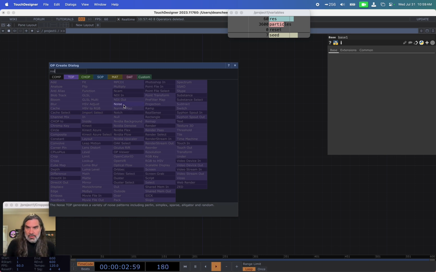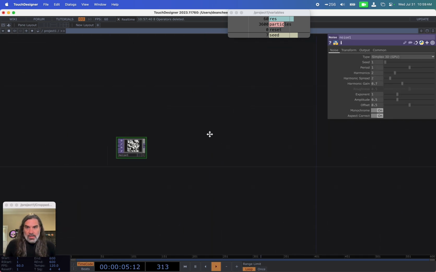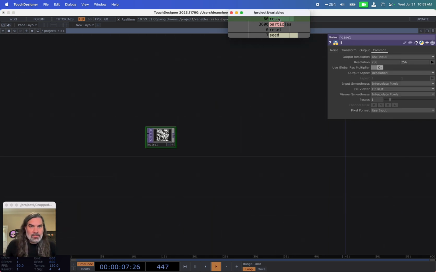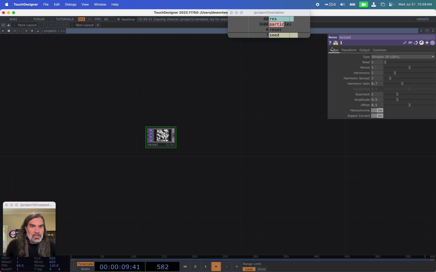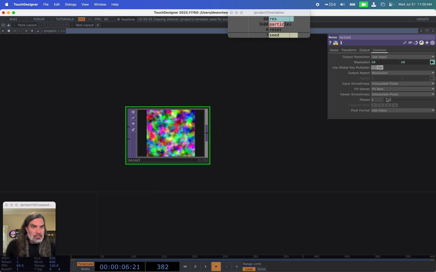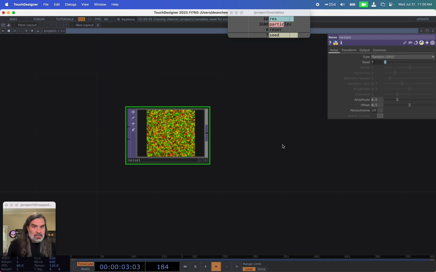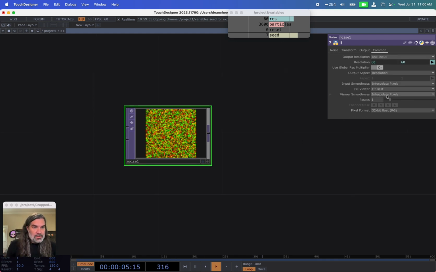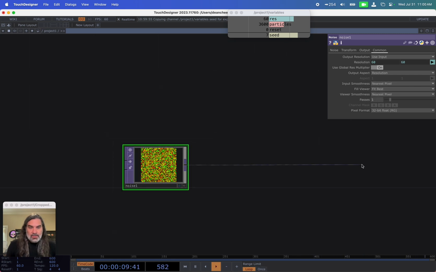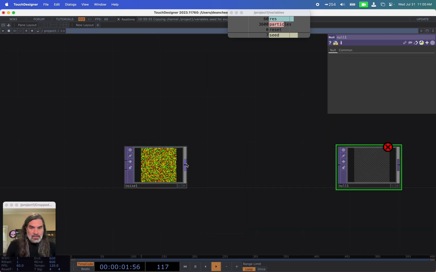So we'll start with a noise and set the resolution with this variable. Let's set our seed with this. Let's make it not monochrome. I want it to be a 32-bit RG because this is going to be our XY positions for our particles. We'll set them to random, and let's go nearest pixel on both of those. Great. So let's add that to a null and call this start position.